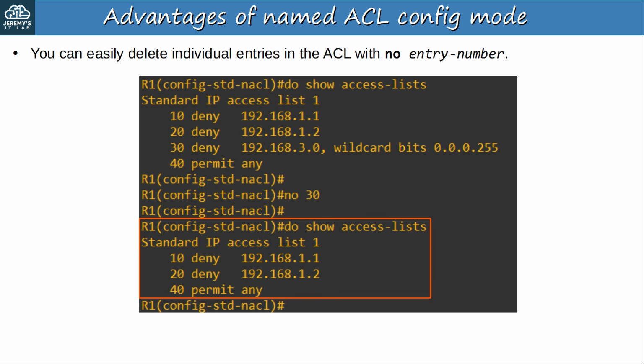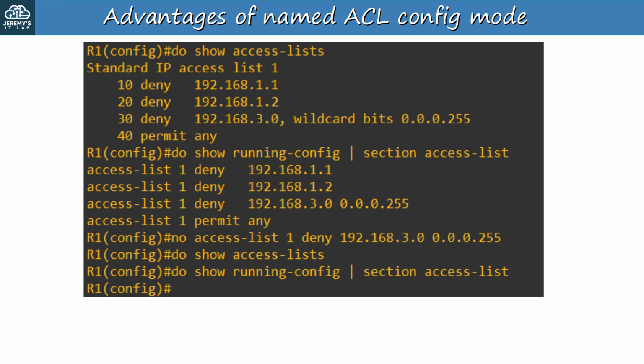How about when configuring ACLs using the traditional numbered ACL method from global config mode? Let's see how it works. Here's the same ACL with the same 4 entries. I also checked it out in the running config. Then I tried to delete the same entry as before, sequence number 30, by using no in front of the command. No access list 1 deny 192.168.3.0 0.0.0.255. So, did that delete that entry?